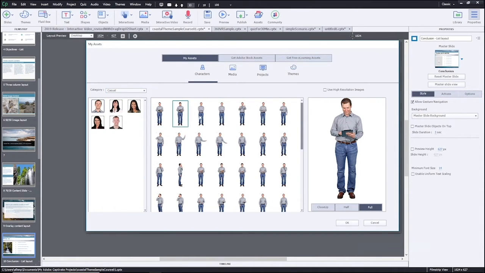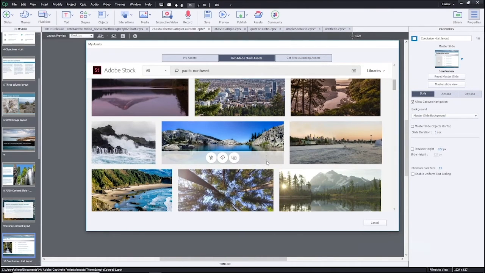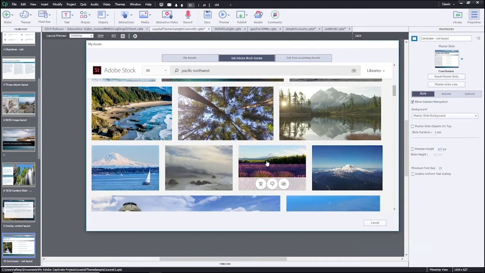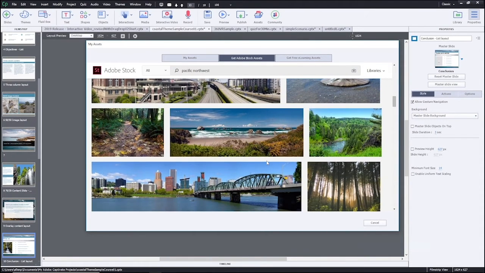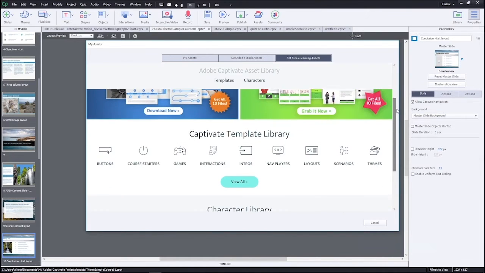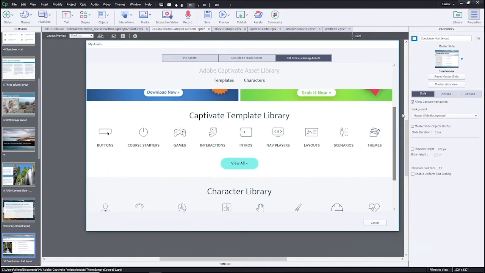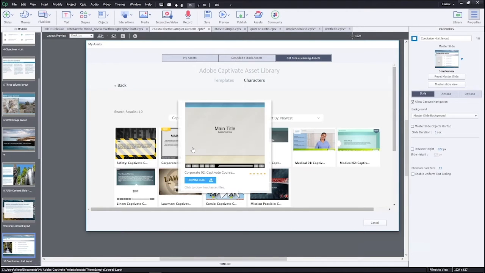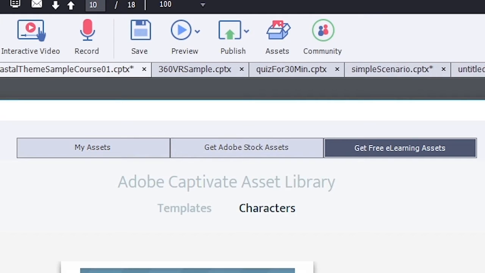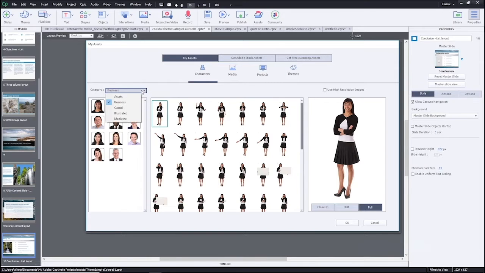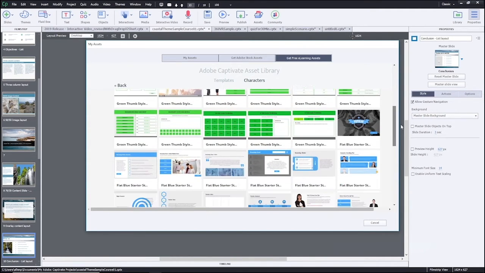Captivate includes thousands of additional templates, themes, games, scenarios, project starters, and more, all right at the tip of your fingers. To see some, let's have a closer look at the Asset Library. This built-in content tool will give you easy access to millions of beautiful assets that you can use right inside your Adobe Captivate 2019 projects. The Asset Library is divided into 3 categories: built-in characters, Adobe stock assets, and eLearning assets.